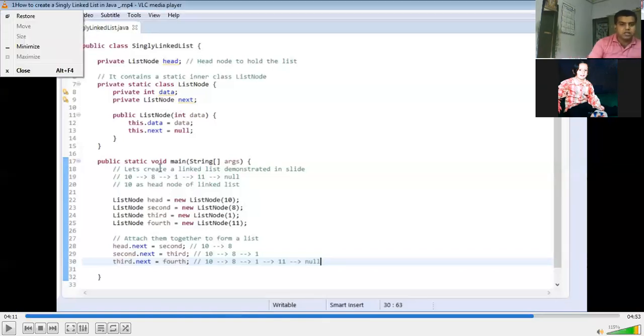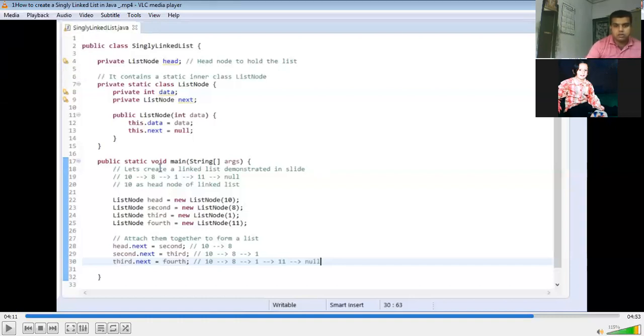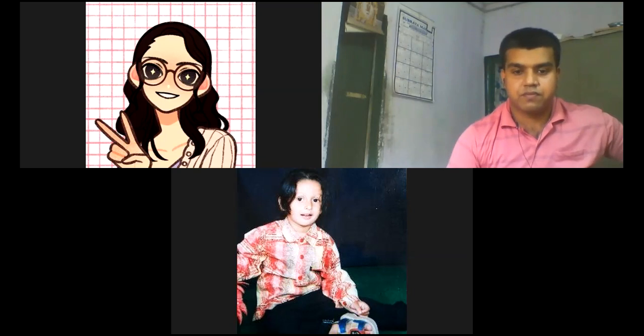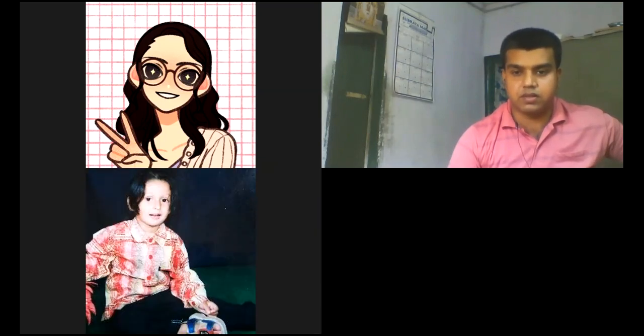I repeat, both the class variables have been kept as private because these two are limited within the node itself, no matter how many nodes you create. Okay, the second... somehow it got disconnected. Anyways.